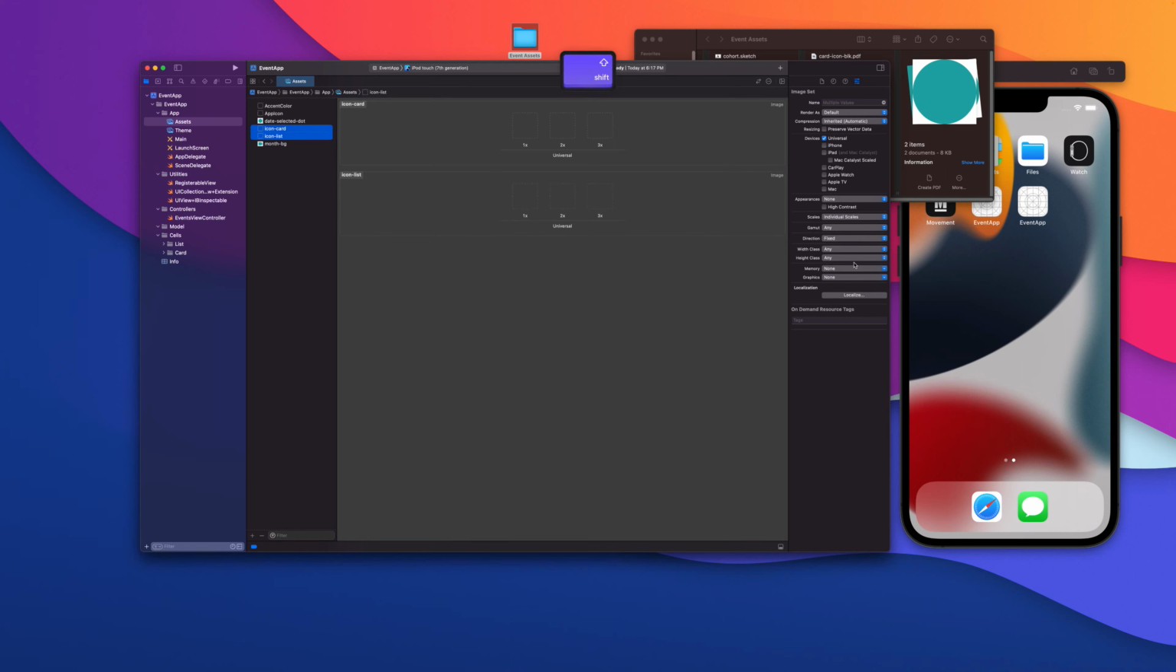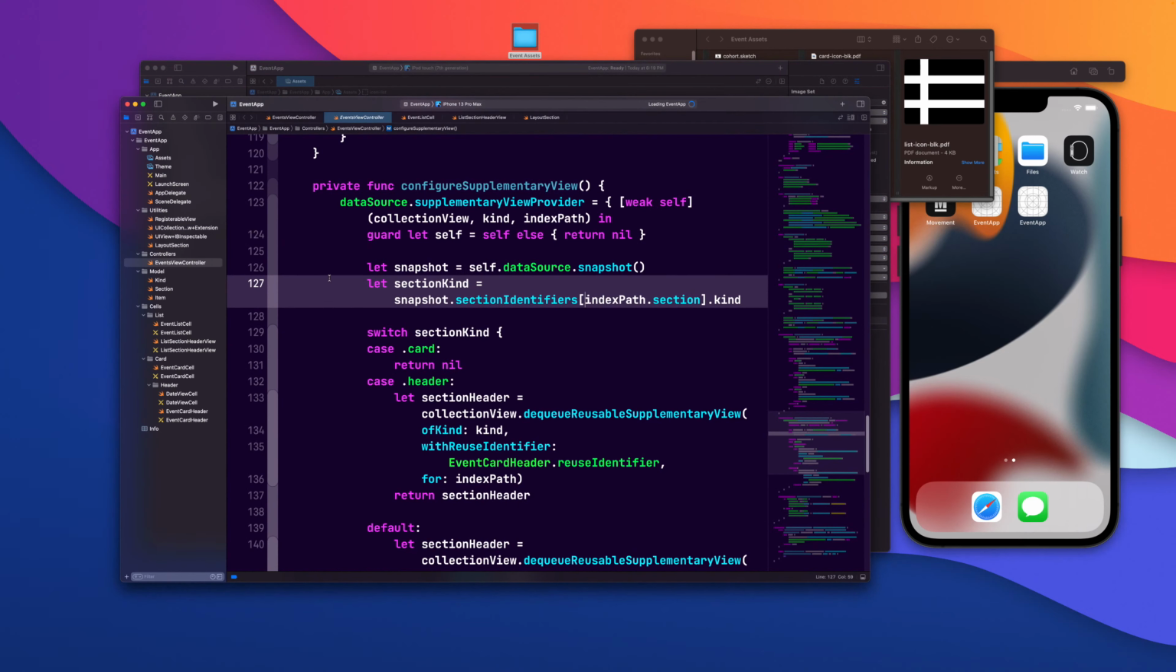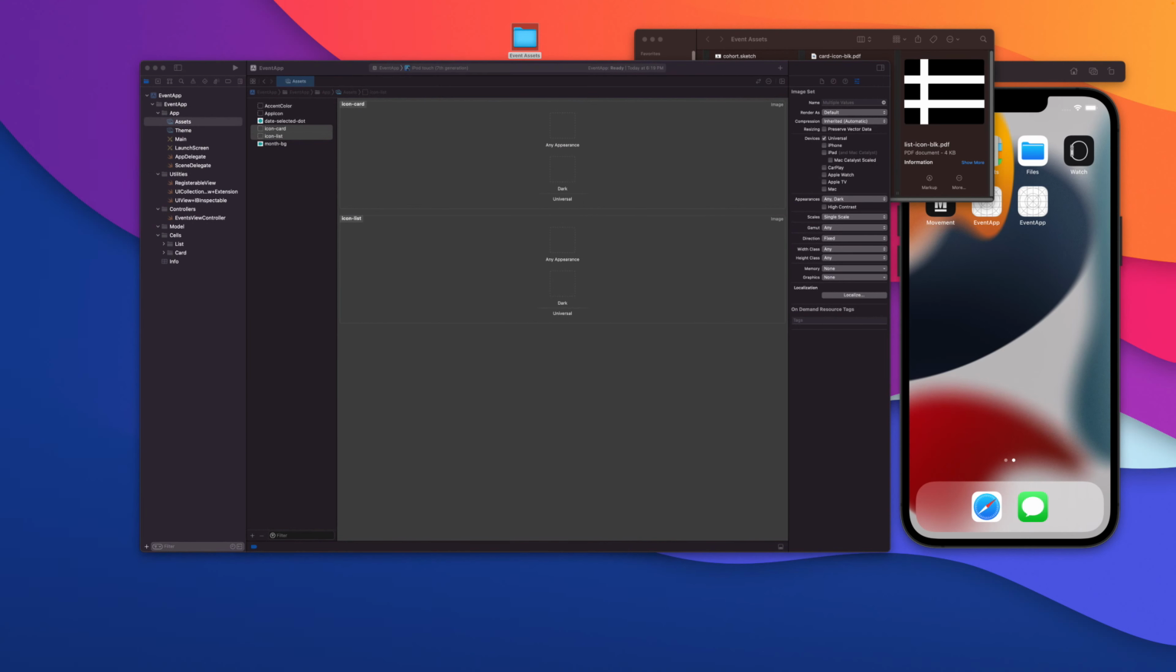All right, so we select both of those. We're going to change these to single scale as well. And we're going to make the appearance any and dark. So from here, we actually may not even use this, but I do want to show it in the way. So for the dark appearance, we are going to use one icon. Give me just a second because I need to grab my notes, which I don't have ready.